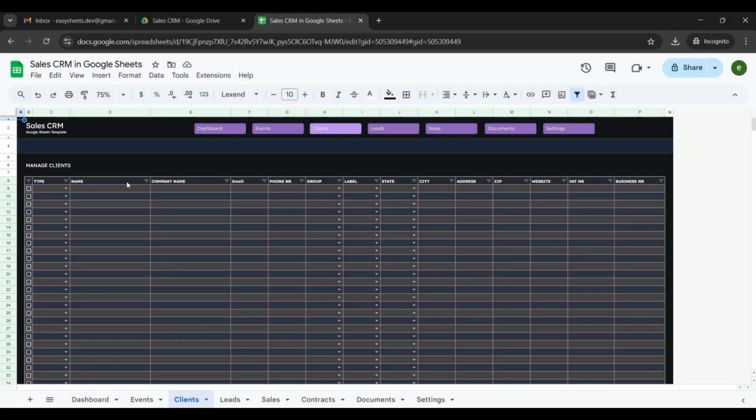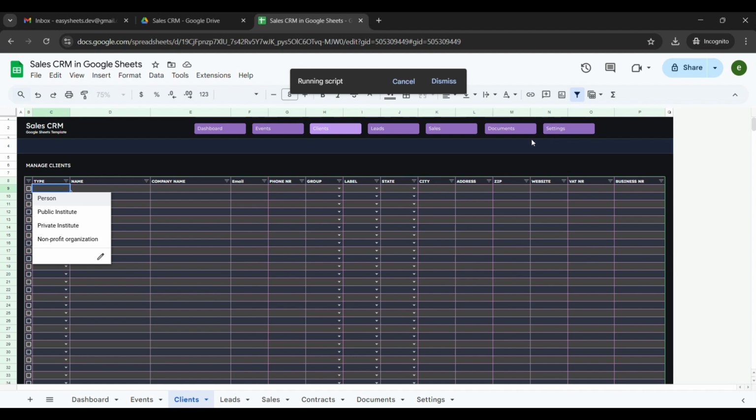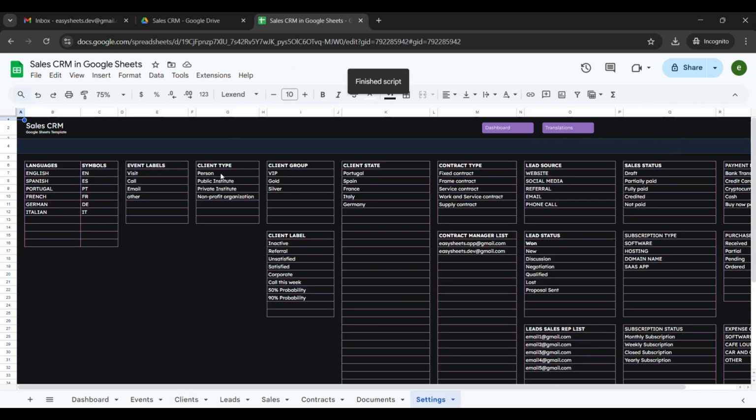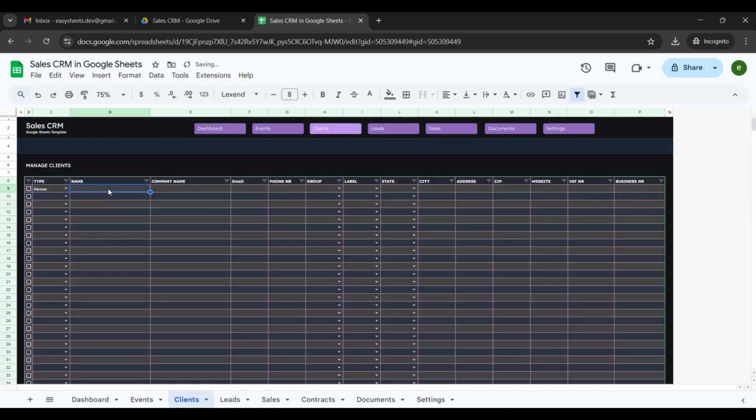I will add a client in the Client tab. Here I can choose if the client is a company or individual. Every drop-down selection appearing in this template can be changed in the Settings tab. In the Company Name column, you can also add the individual name. This column will appear in the Sales tab.